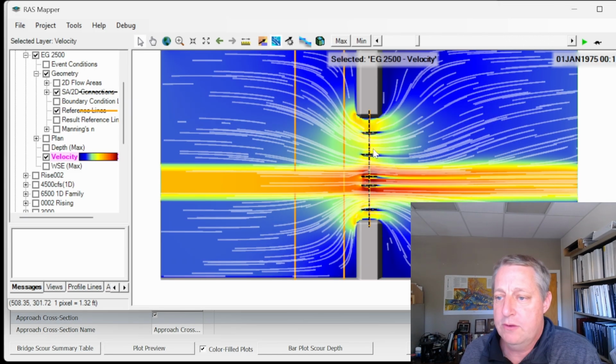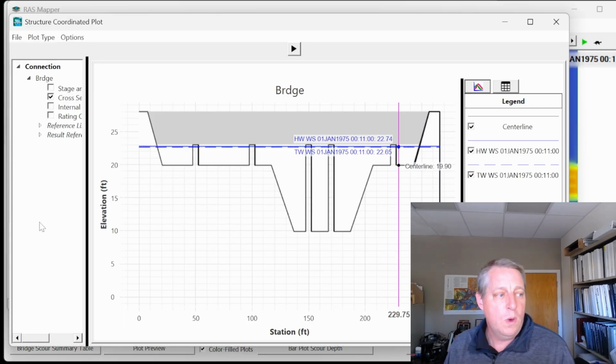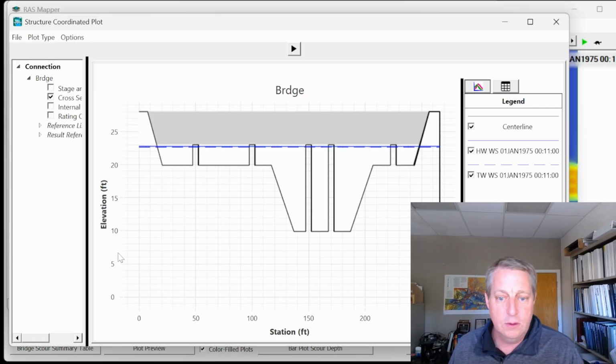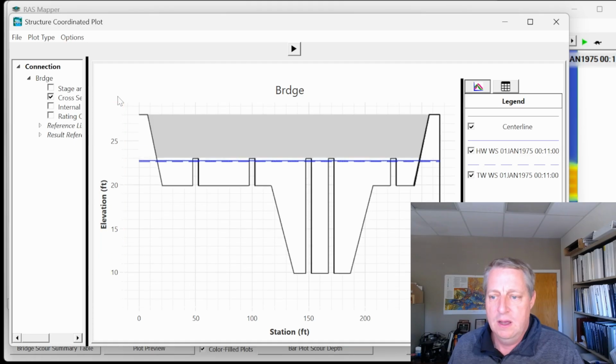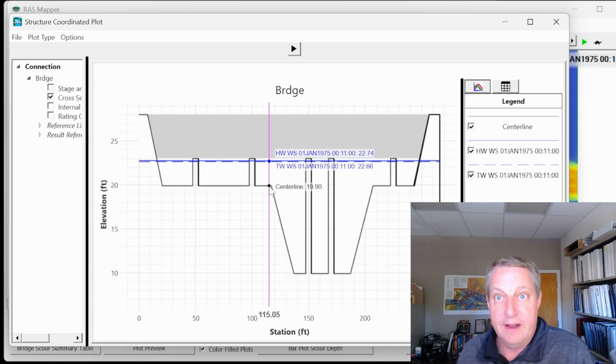And if we go back to our bridge plot, if this was a 1D cross section in RAS, where would you put the bank stations? Well, I'd probably put the bank stations there and there. That's where my little red dots would be.